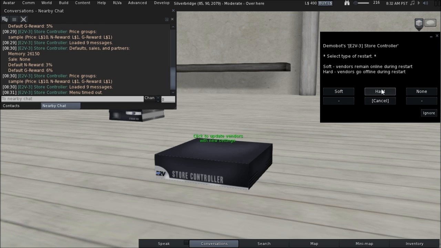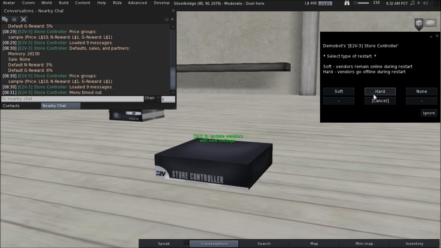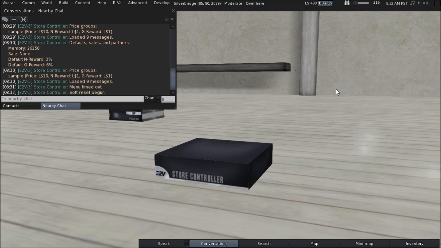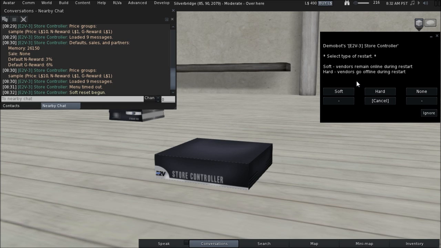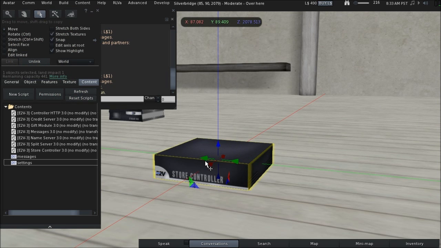My menu timed out because I was blabbing, but basically you can bring up this menu at any time. Let's say we're going to do a soft reset. Basically you'll just see the text in local chat that says it's begun. The vendors will start doing that. At any time though, you can click the store controller to do another reset. So that's pretty much all there is to changing options in here and how they affect the vendors. In subsequent videos, we'll go over the exact settings themselves and how those all work.